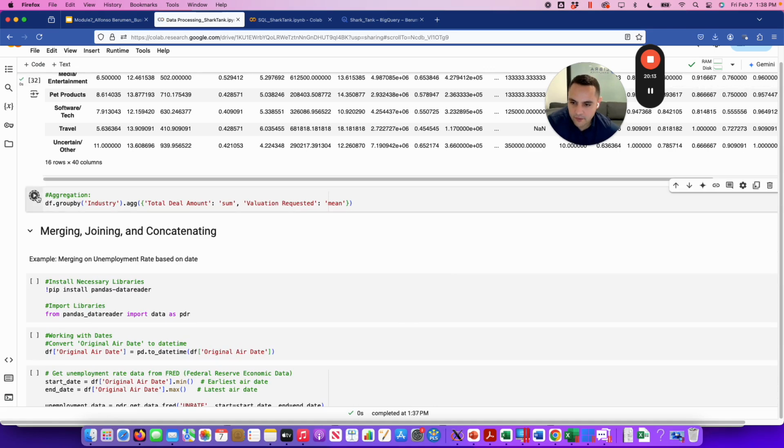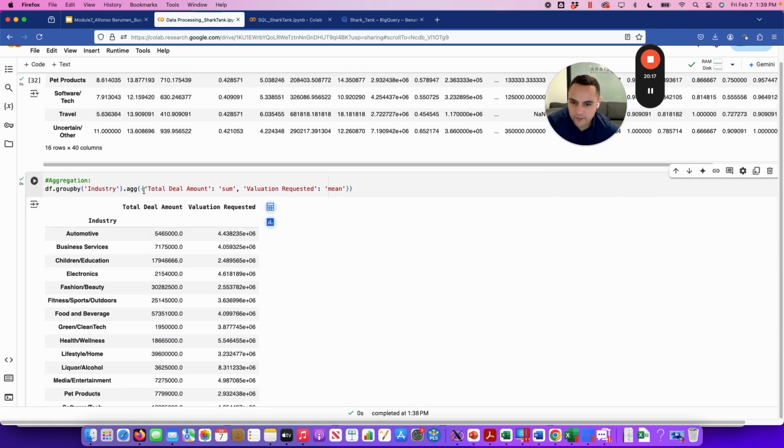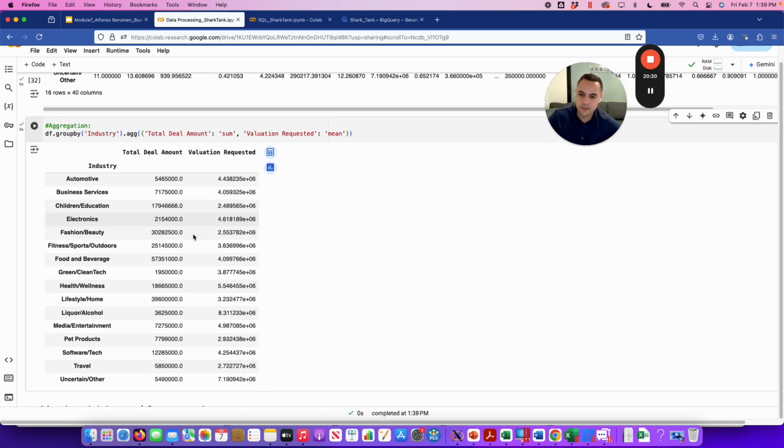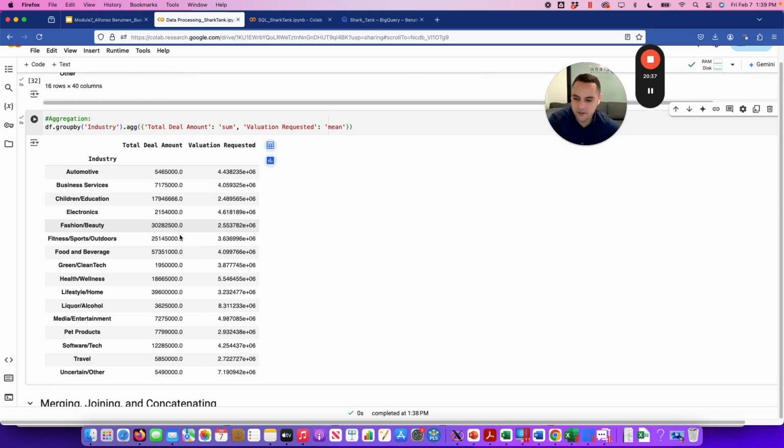We can also look at aggregating for several columns, right? So it shows you the sum of the total deal amount, also the average valuation requested. We can look at some differences and see if there are some insights from comparing these categorical descriptions. In this case, it's industry.